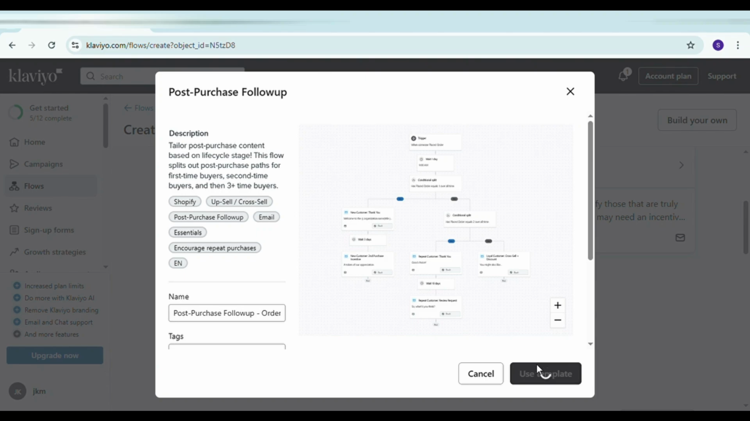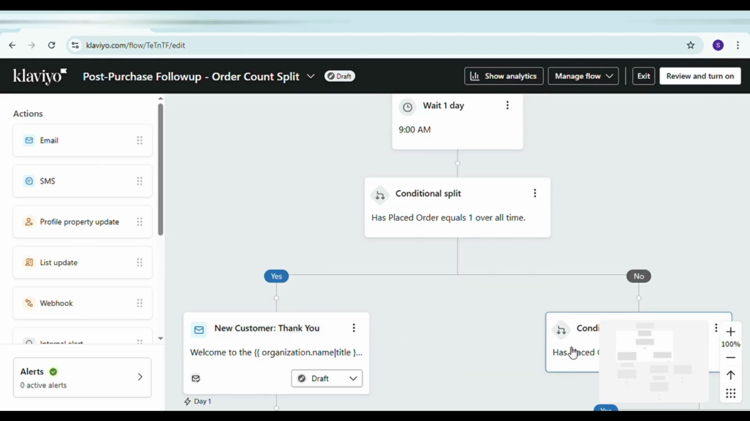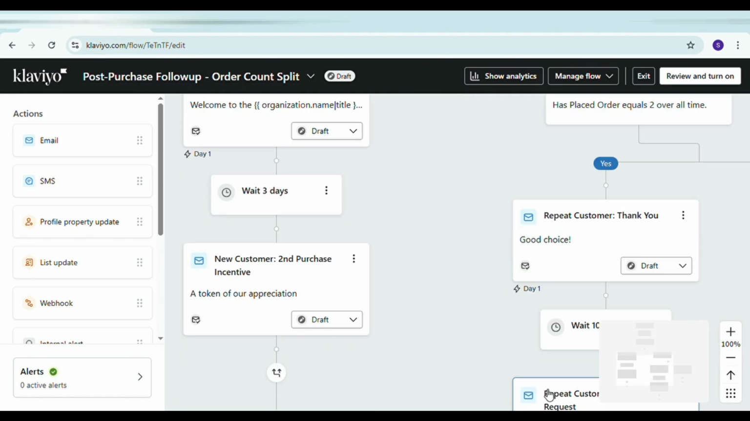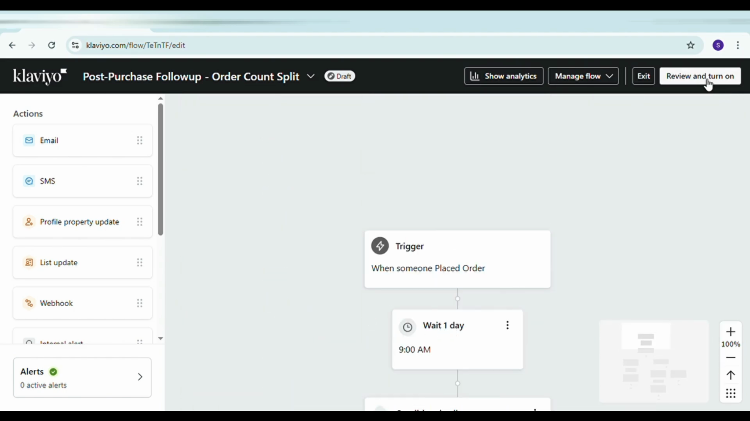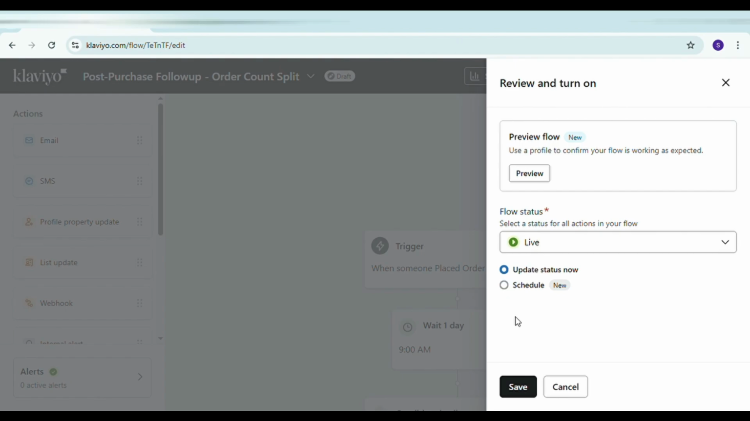This template comes preloaded with essential steps for following up after someone makes a purchase. The default trigger will be set to placed order, which means the flow will automatically start when a customer completes a purchase. Once the flow loads, you can click on any step, such as an email or delay, to customize the content or adjust the timing. This allows you to tailor the experience based on your brand or product.